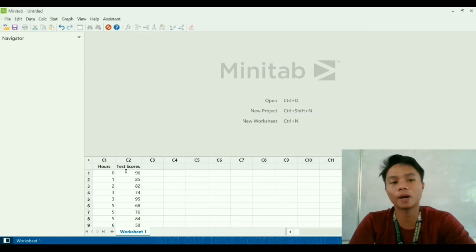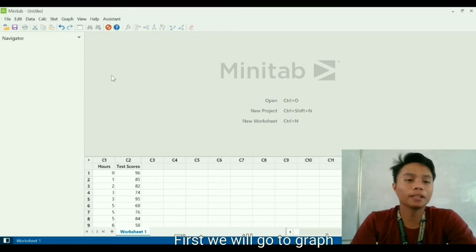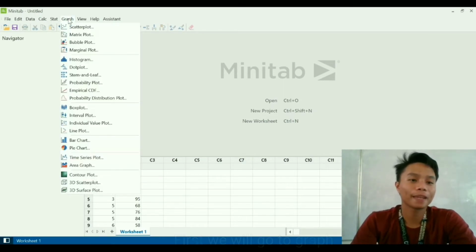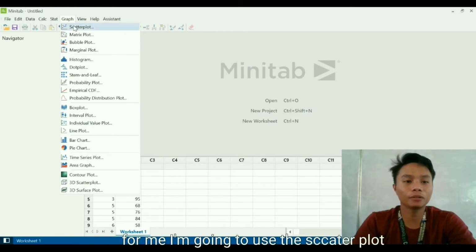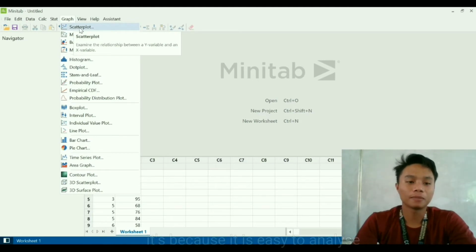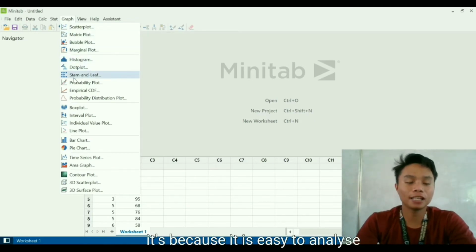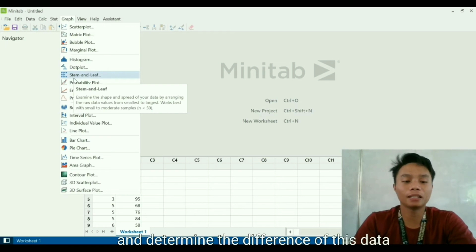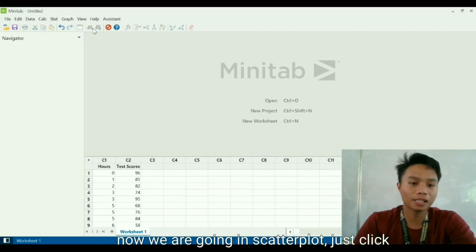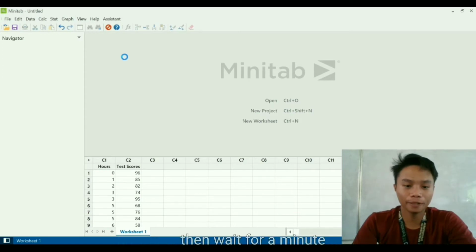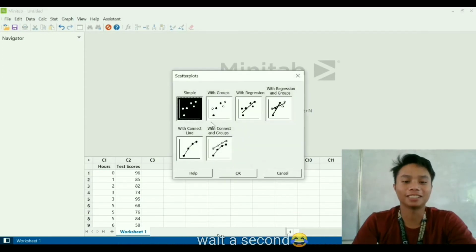Then we have here the columns, which represent our hours as X and our test scores as Y. First, you will go to Graph and find the best graphical representation of your data. For me, I am going to use the scatter plot, because it is easy to analyze and to determine the differences in this data. Now we'll go into scatter plot. Just click, then wait a second.